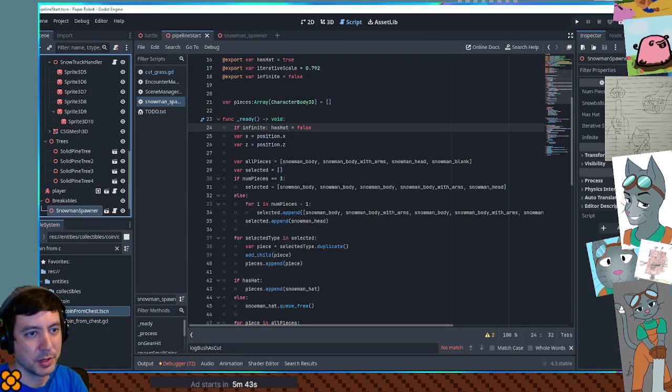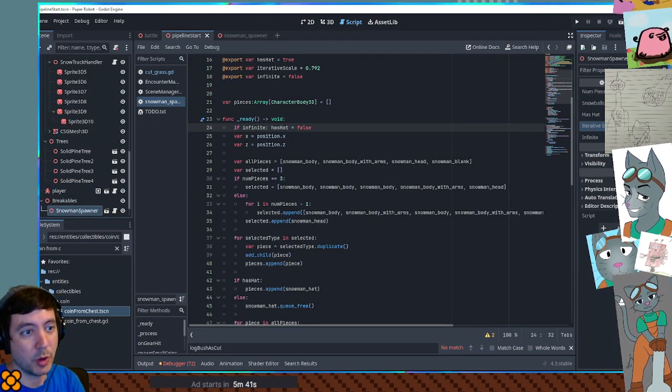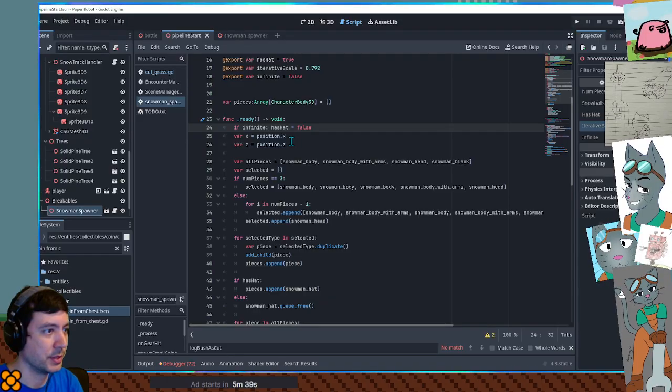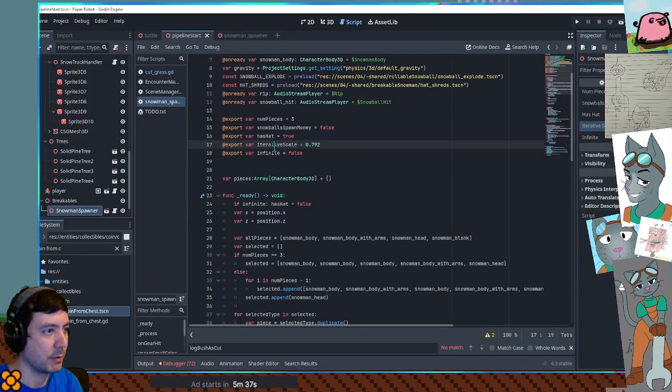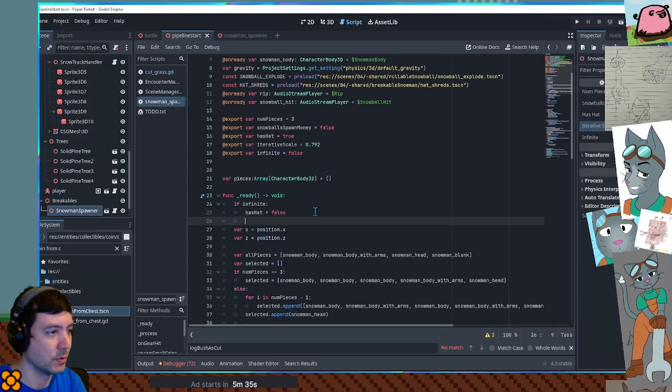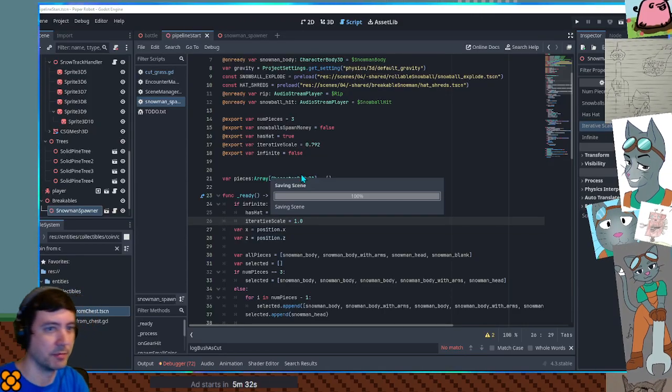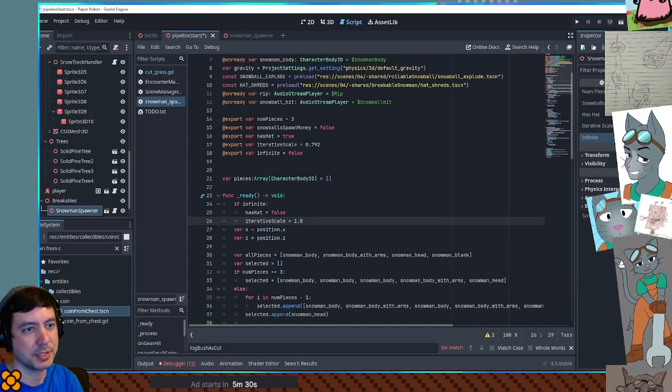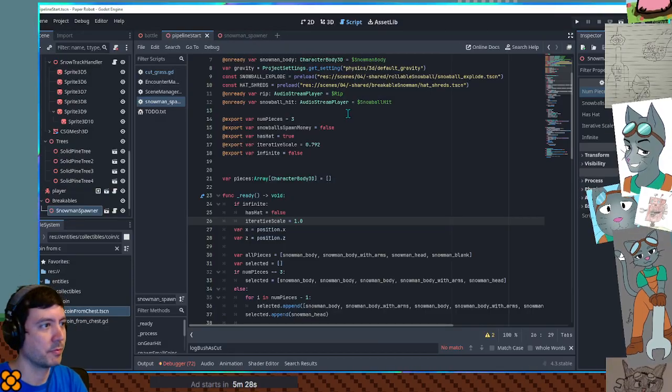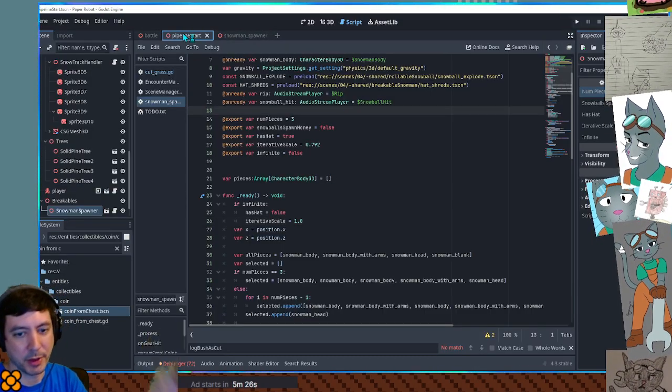All right. So this is going to be very silly. Oh, also, iterative scale should probably always be 1 if it's infinite. So I'm just going to say infinite, and that's it. Here we go.